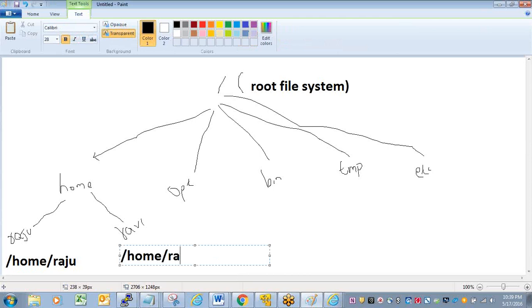So these are the paths where Ravi can store the data. This is the path where Raju can store the data. Is it clear till this point? What is home directories, how they are created in Linux? Is it clear? Or any questions basically?